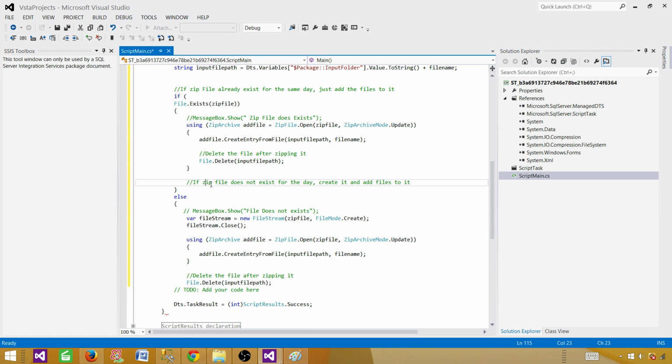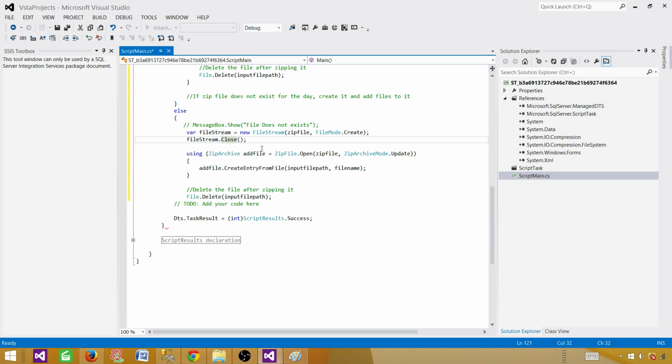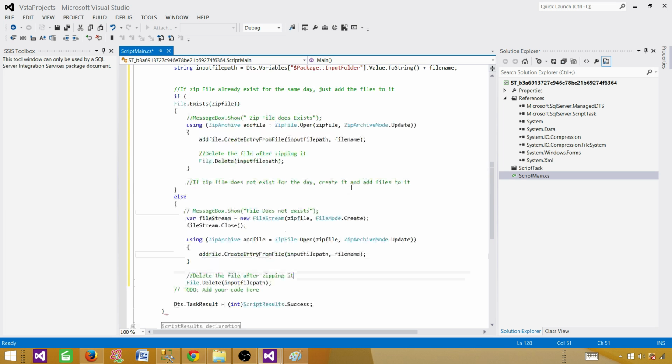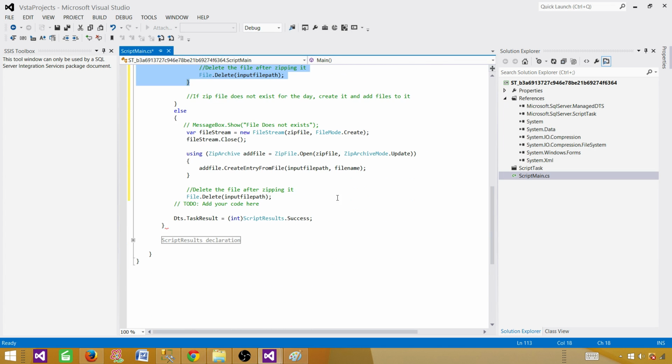Next, if the zip file does not exist, that's the else part of it, and we are saying var fileStream = new FileStream with zipFile. So if that file does not exist, go ahead and create it. Once the file is created, we close the file stream. Next, once the file is created, we will be using the same method we used up here to add the file to this zip file, and then we will be deleting it. So exactly the same code we are using here, and that's pretty much it.